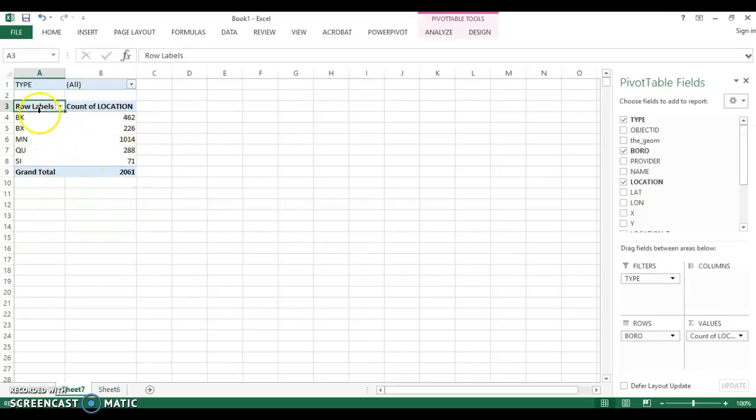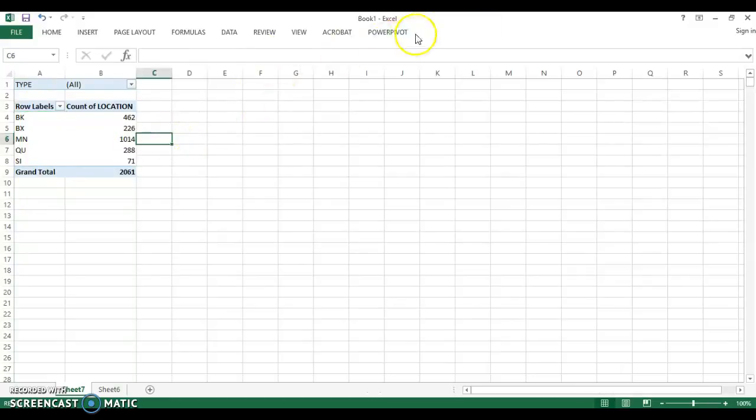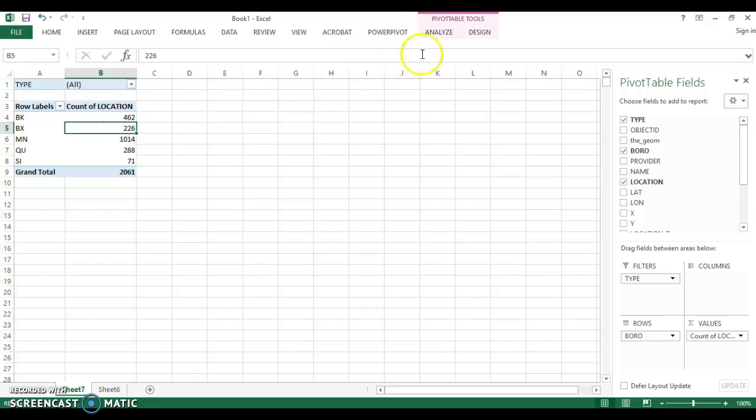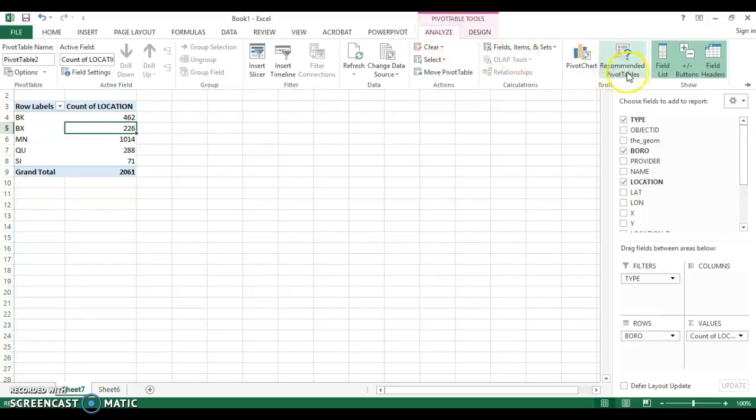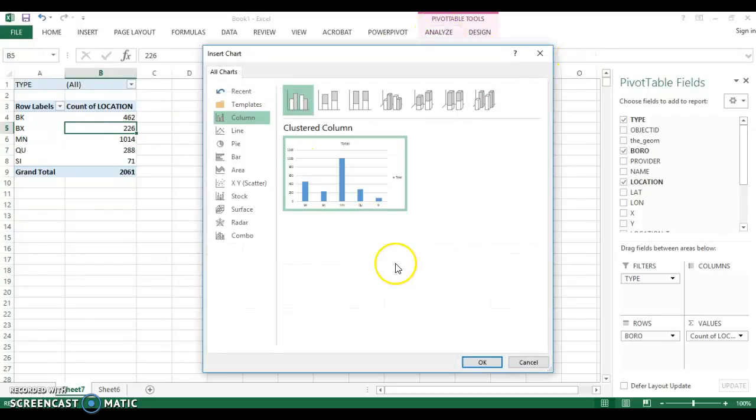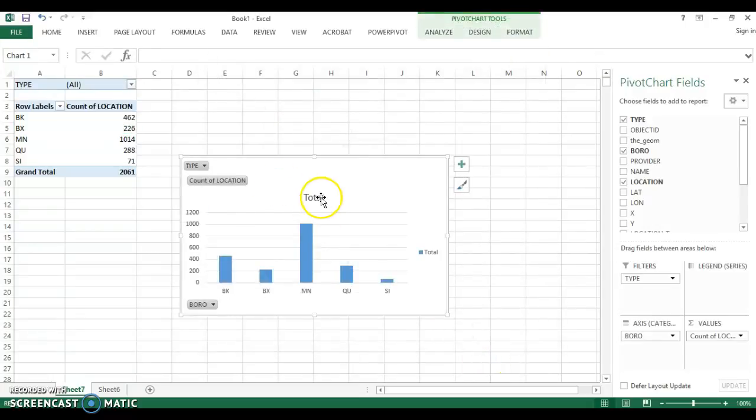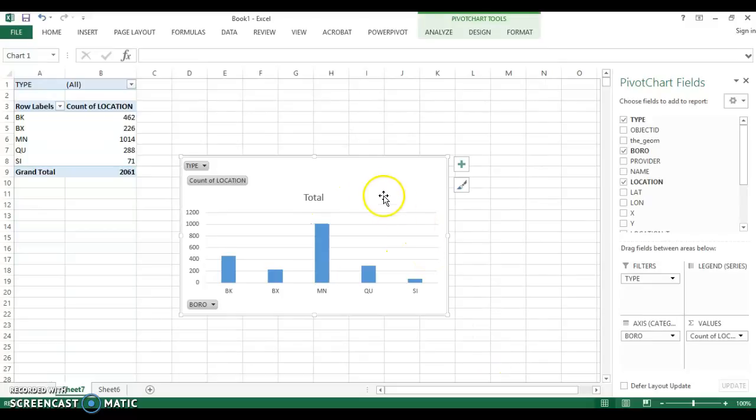To do that, we have to make sure the highlighted cell is inside the pivot table, because if it's outside, this pivot table tools will not show up. So here you see it's gone, and here it's back. So click on Analyze, Pivot Chart, and we'll be using Clustered Column. OK. Over here, the legend, we don't need it, so we could delete that.